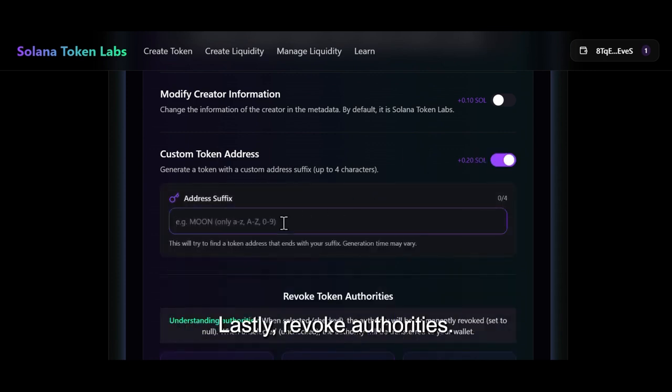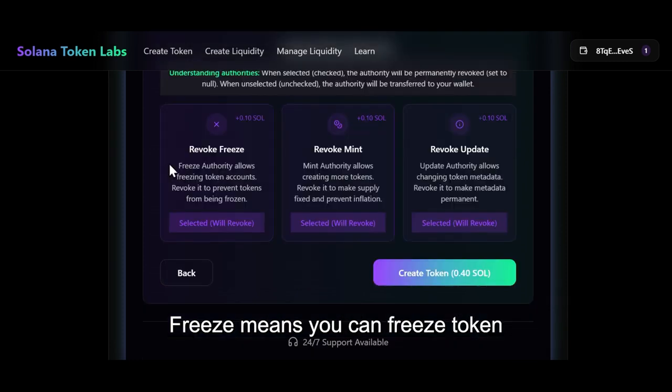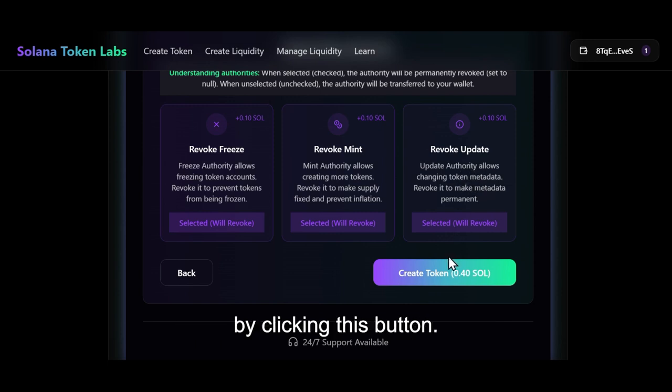Lastly, revoke authorities. This is mandatory to gain people's trust. Like, revoke freeze means you can freeze token holders' accounts after launch. Revoke mint means you can mint more supply and erode coin price. Revoke update means you can share authorities to some other wallet after launch. Let's create a token by clicking this button.